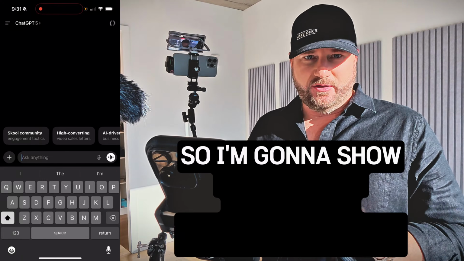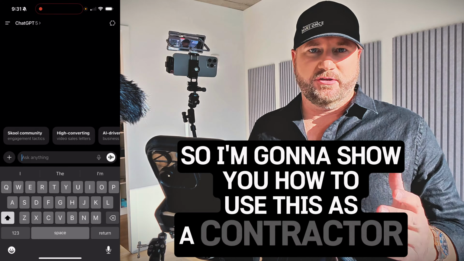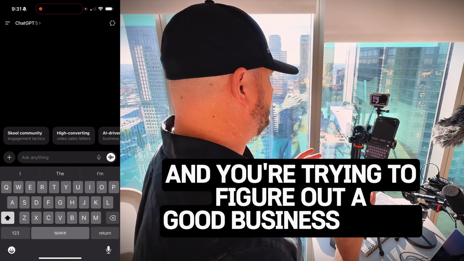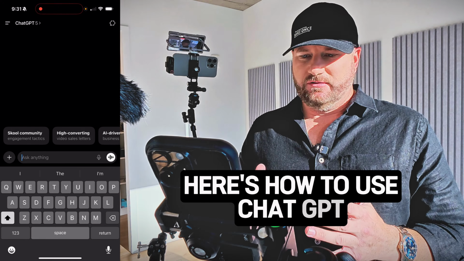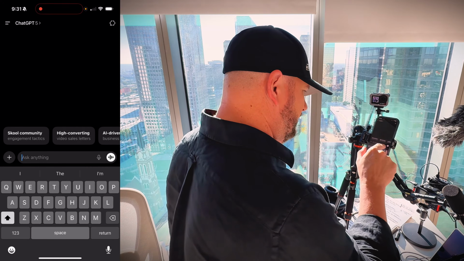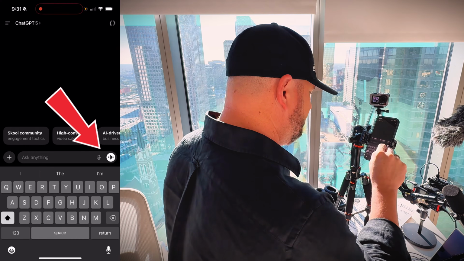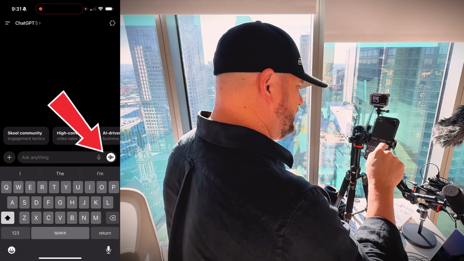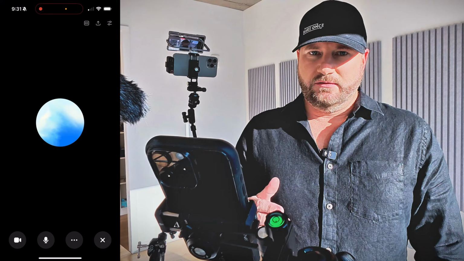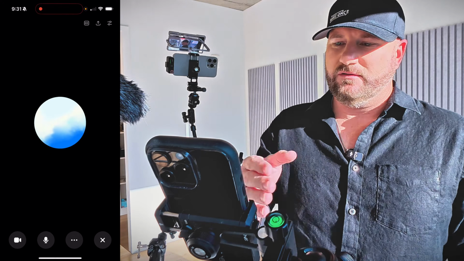All right, so I'm going to show you how to use this as a contract and you're trying to figure out a good business model. Here's how to use ChatGPT. On the screen, there's this tiny little thing. It looks like a little voice icon. It's right here in the corner. You just literally press this thing. Then it turns into this blue thing. I think you should be able to see it in there. Yeah, you can see it.